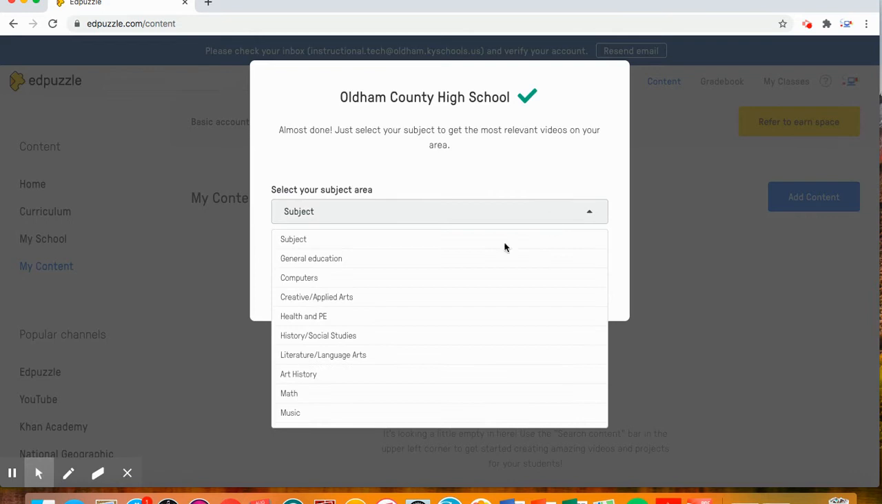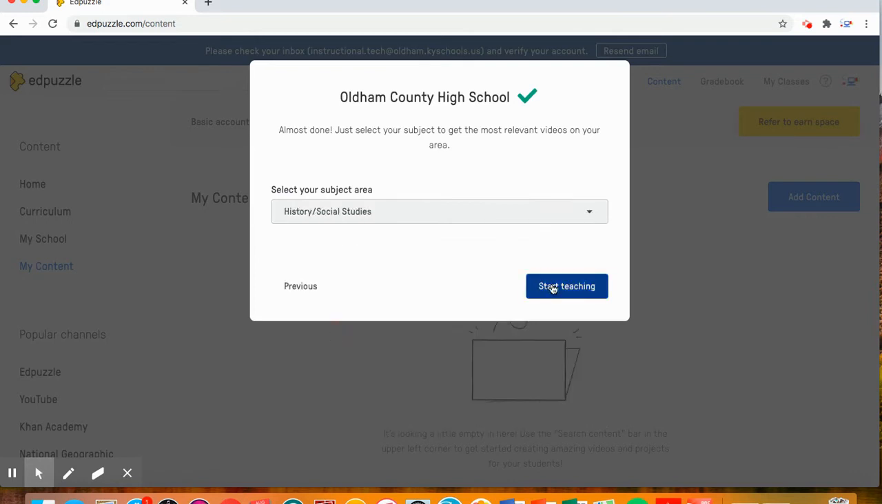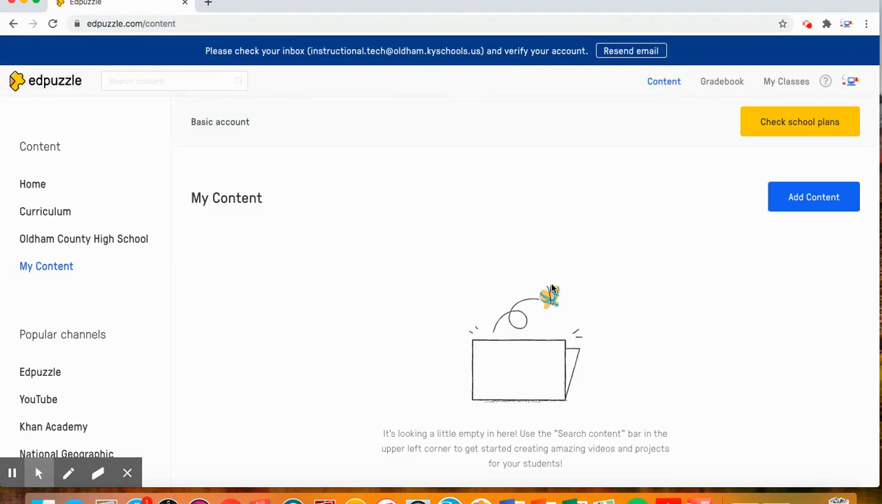And then you can select your subject area. I'll select History and Social Studies and then Start Teaching. So this is what your page will look like. Of course, it's going to ask that you verify your account as well. And I am going to try to sync my classes here.